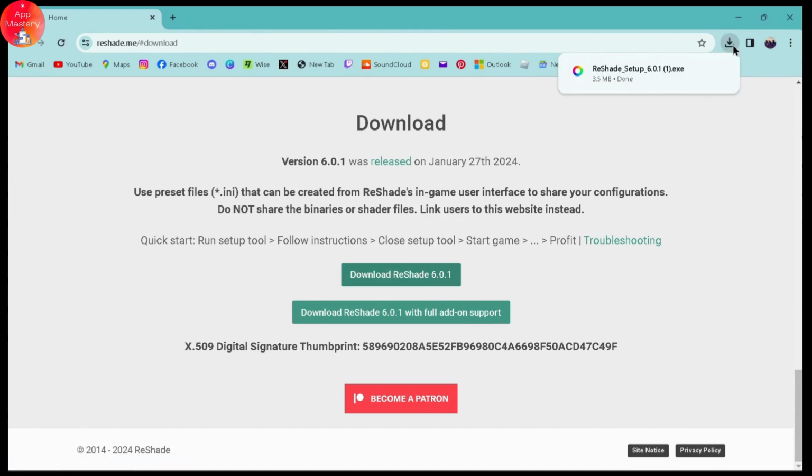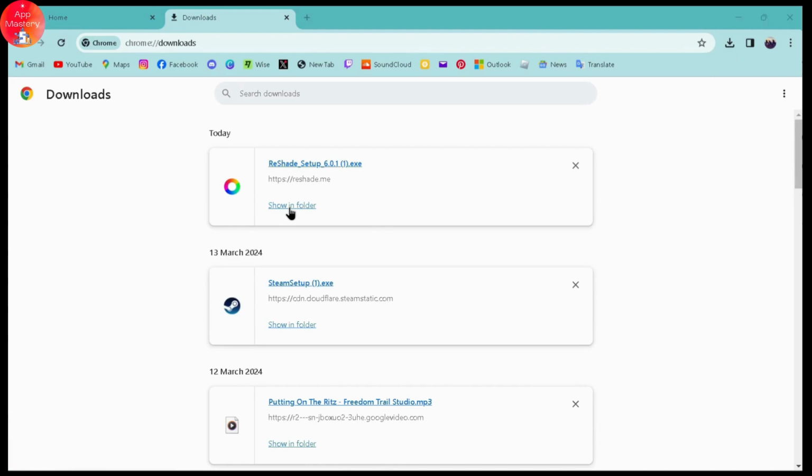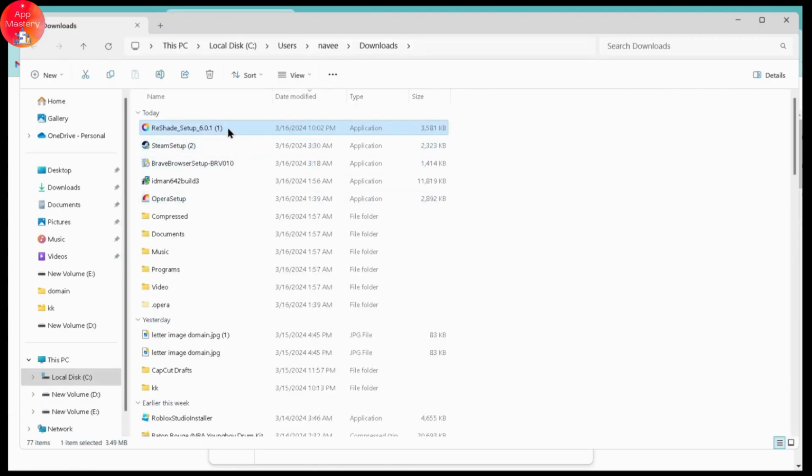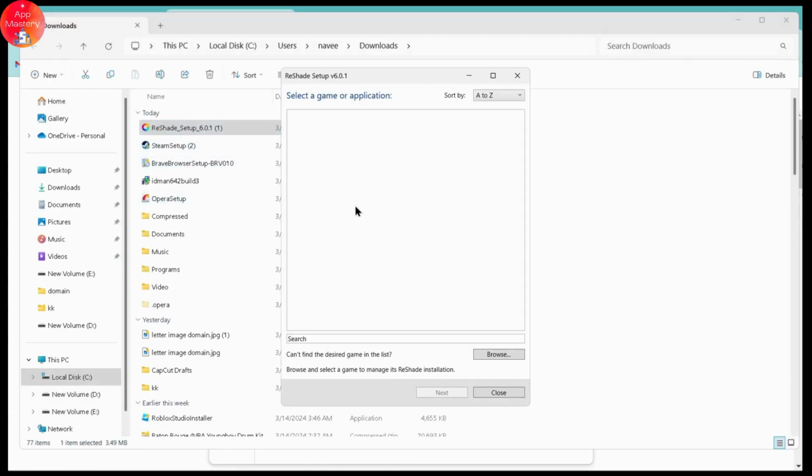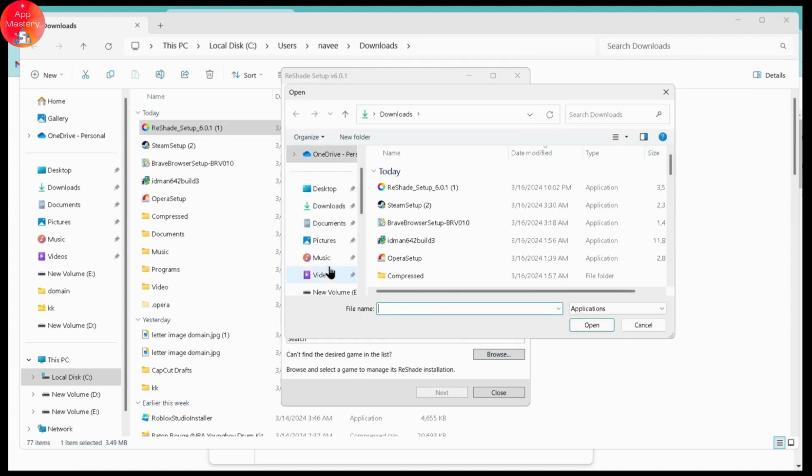You can go to the downloads, which is on the upper right of your browser, and open up your downloads. And here you will have your download, right? Go for show in folder, and here you can simply select a game or application. You need to simply go for browse, and then you can choose the GTA.